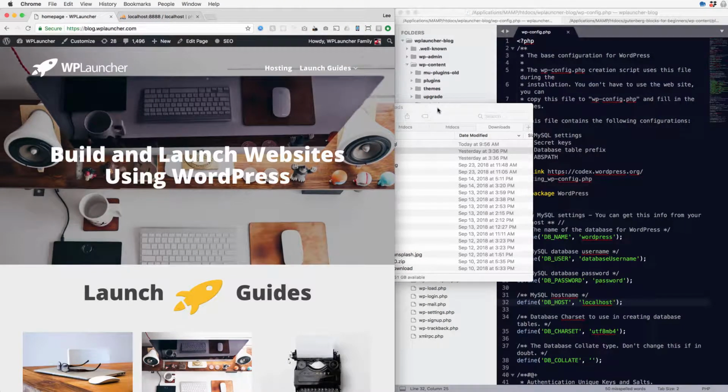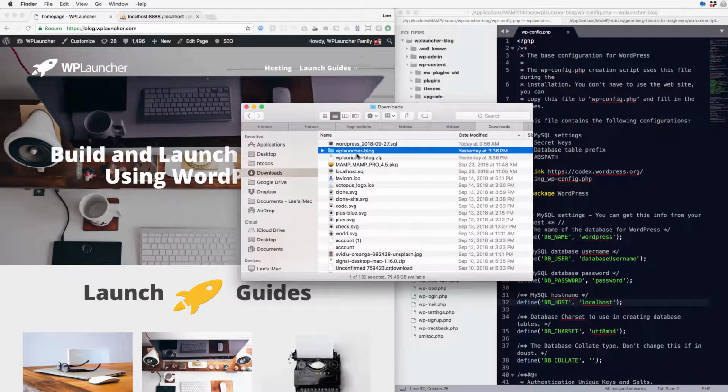Okay, so I've downloaded the entire WordPress installation in this folder here in my downloads, and then I've also got the database. So I use MAMP Pro, okay? I'm going to walk through how to do this using MAMP Pro.